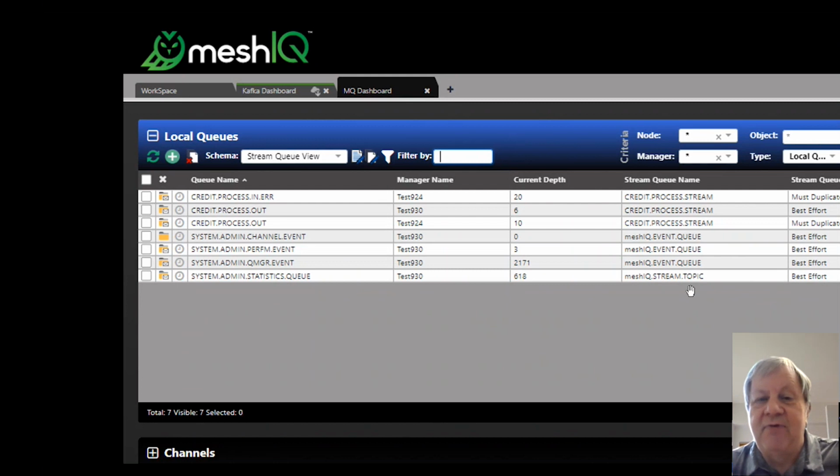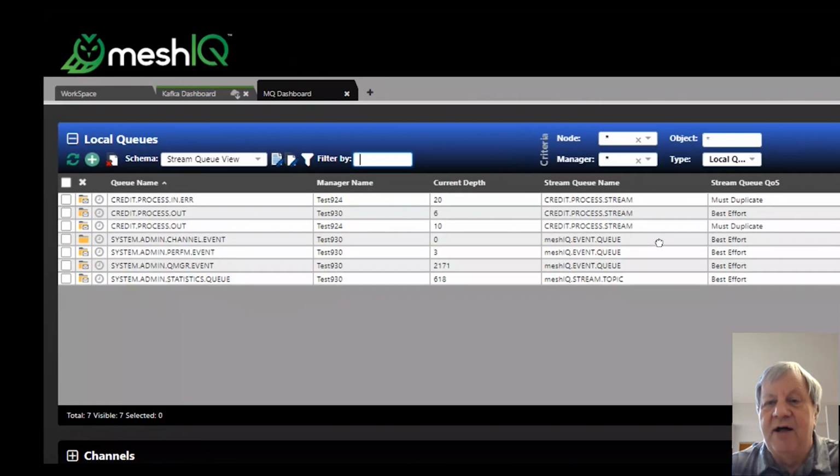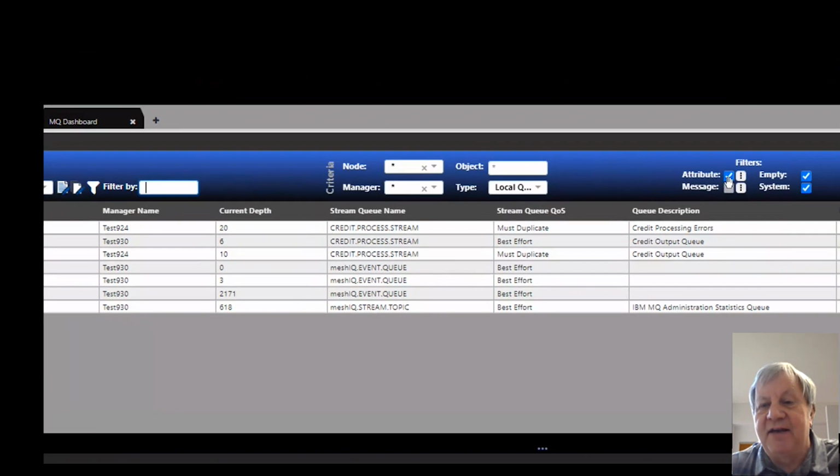The other thing I thought I would point out is that on this particular screen, you might wonder, well, how did I get this list? I've been showing all these different things. How did I get a list of all the streaming queues? Well, it turns out that we have the ability to create attribute filters. And so I created an attribute filter that said, go find all the streaming queues.